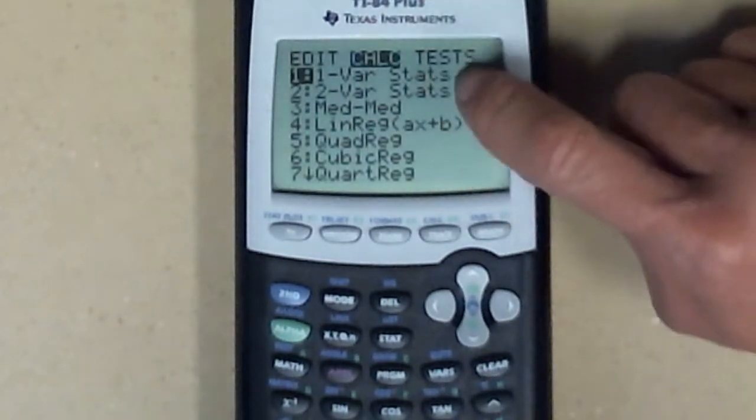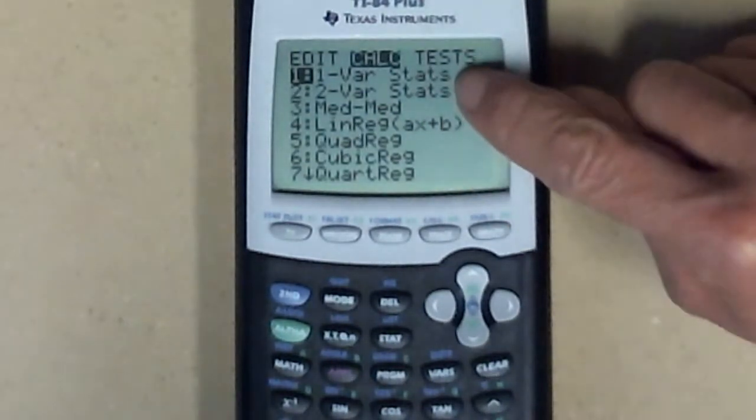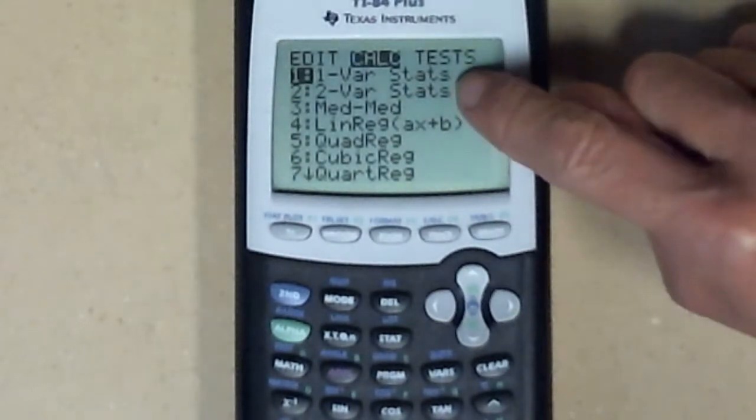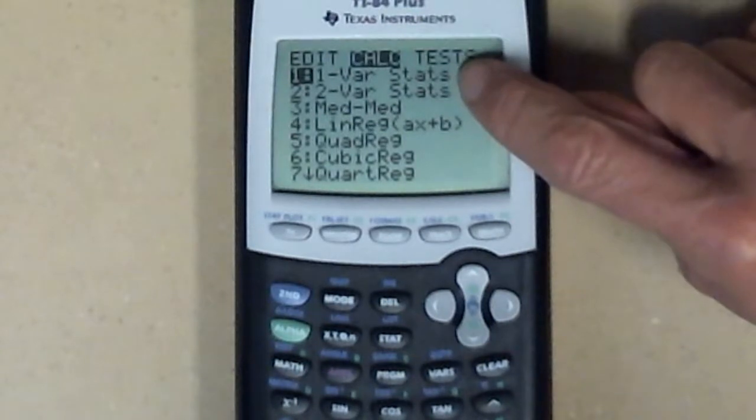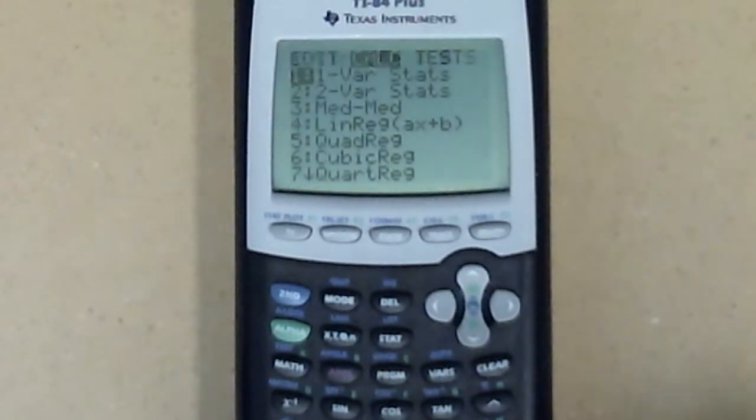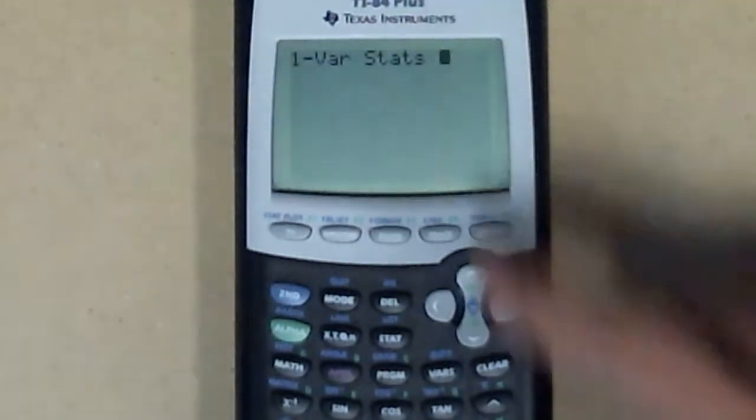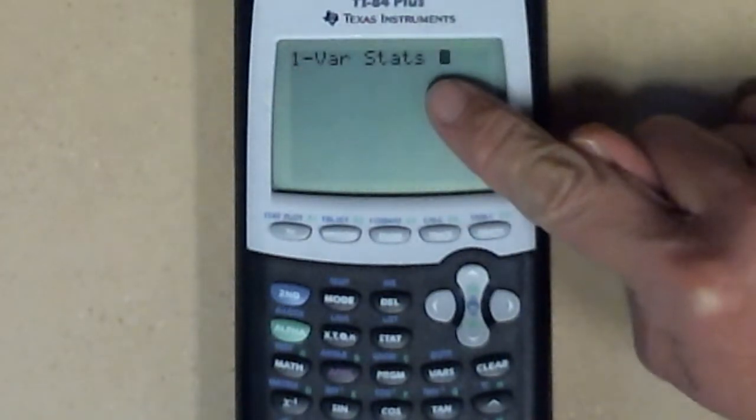This one, I just want to talk about, well, what's the average score for the winning team in a Super Bowl? And how much do those vary? So those are one variable statistics. I'm going to go ahead and hit enter, and one variable statistics pops up.